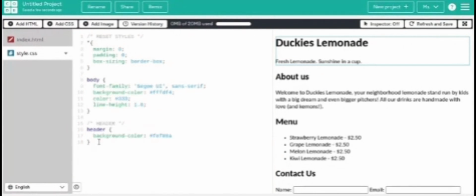First, I'll set the background color of my header. I'll set my background color to FEF08A. It looks a bit like this. After that, I'll set my text align. Text align is basically to let the code know where you want the text to be placed. For this one, we'll put it in the center. After that, I'll set my padding. Padding defines the space between an element's content and its border.